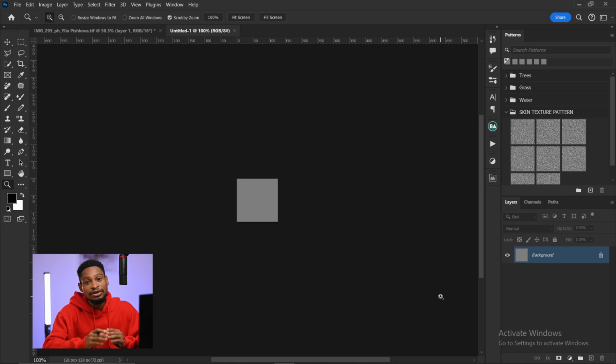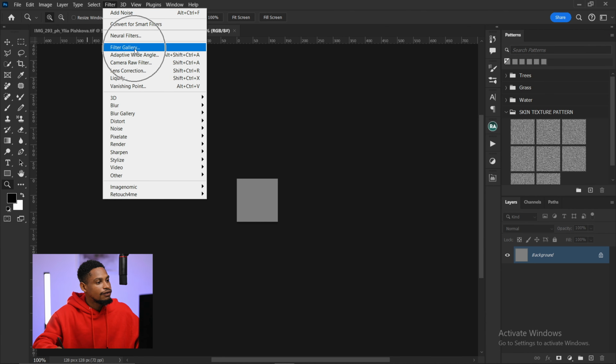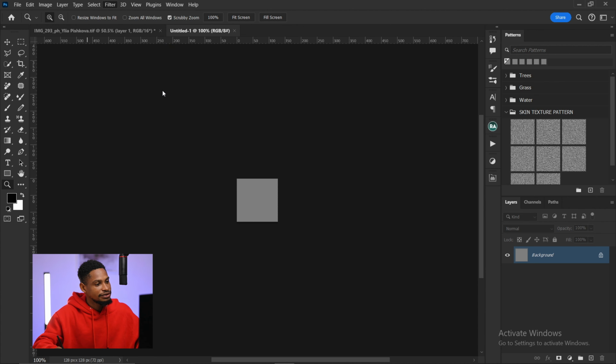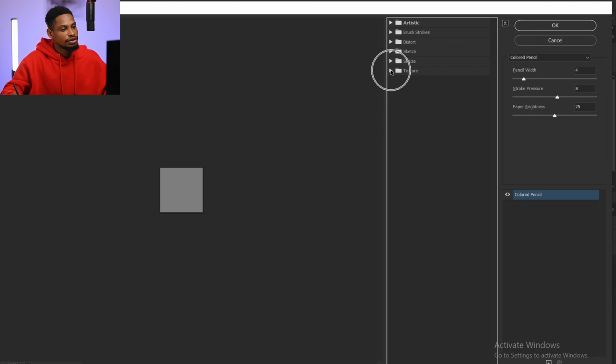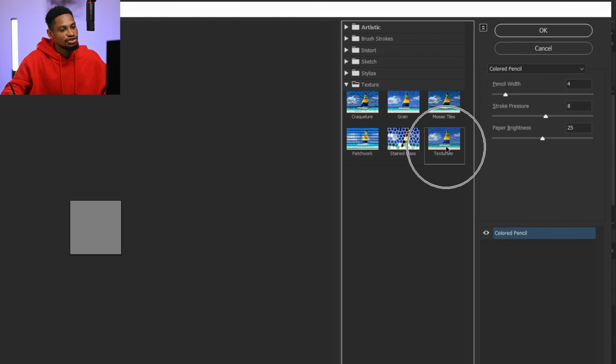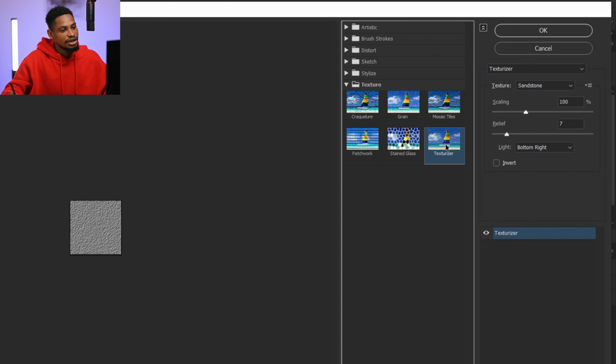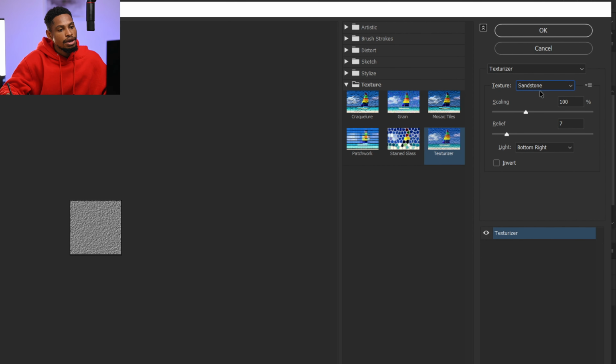Alright. Now next what we're going to do is to come to your filter right here, and just click on Filter Gallery right here. Now after that, just come to your texture, click on Texture, and click on Texturize right here. Once you click on Texturize, make sure your texture is on sandstone, and you can choose to increase the scaling or leave it to 100 if you want.